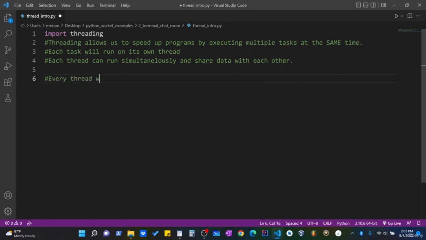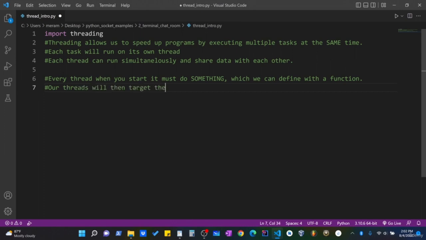We're going to say every thread, when you start it, must do something. So when you start a thread, it has to have something that it is going to do. We can define that with a function. So we'll define some functions, and then when we start a thread, we'll tell the thread, hey, when you start, you're going to run this target function. So our threads will then target these functions that we are going to write. And then lastly, when we start the threads, the target functions will be run.